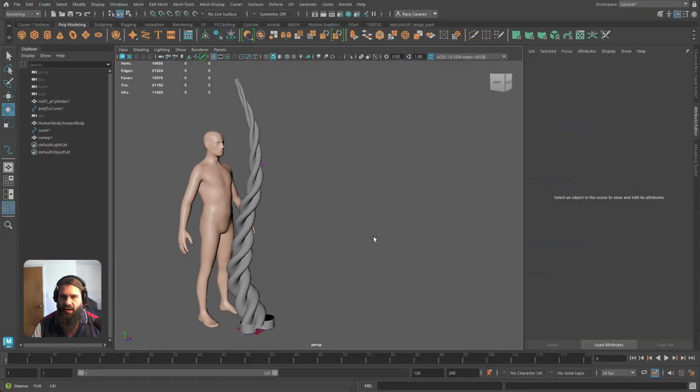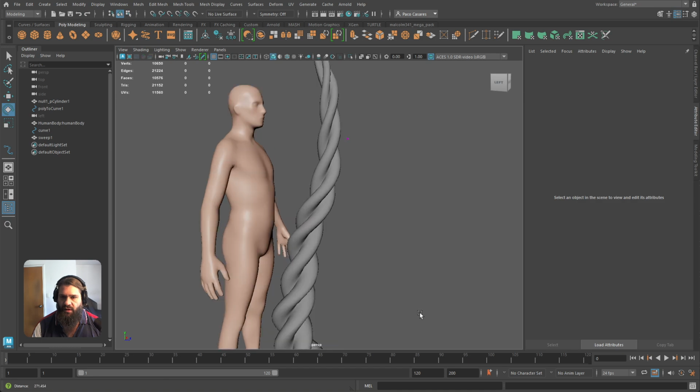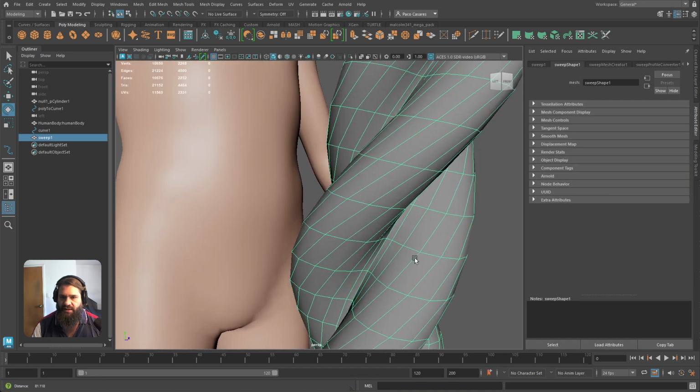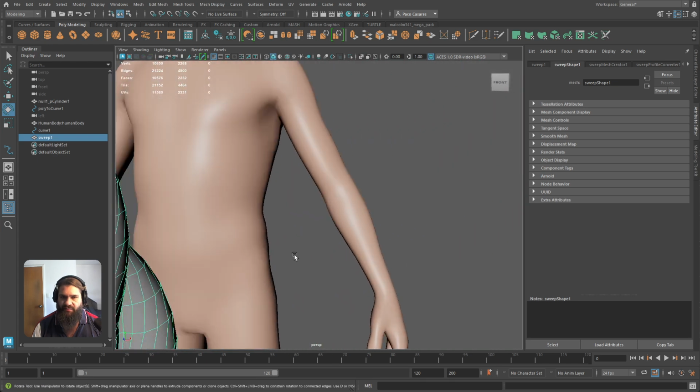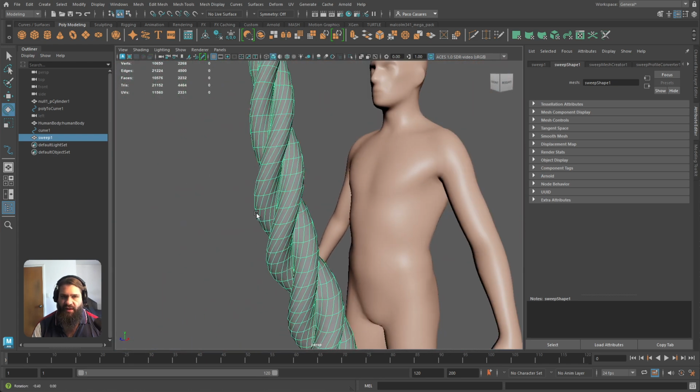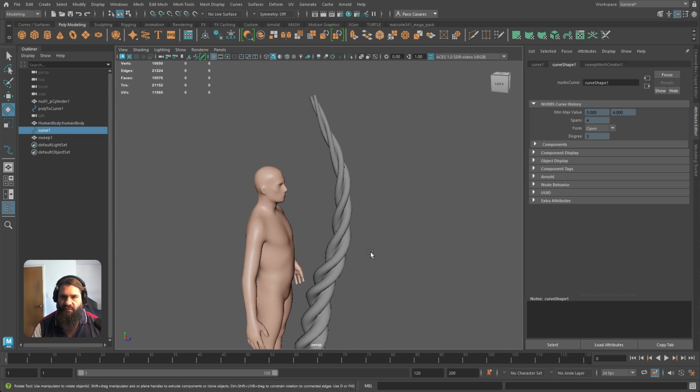Hello everyone. So I'm just gonna do a quick demo on how to use the sweep tool. So I'll have a look here. So this is what we're doing today. This is a very nice sweep tool functionality, but it's following a curve.